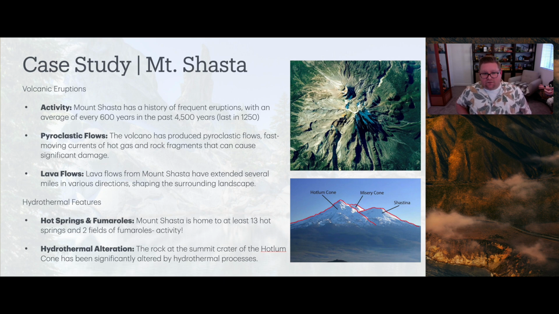The pyroclastic flows. The volcanoes produce pyroclastic flow, fast-moving currents of hot gas and fragments that can cause significant damage. So when I think of pyroclastic debris, I think of more recent for us would be, I guess, Mount St. Helens, which blew out 17 miles of material around it in its eruption. But it's more when we're looking at explosive or destructive volcanoes.